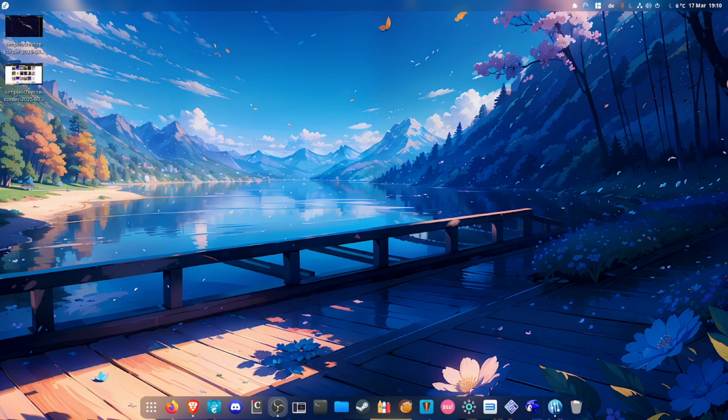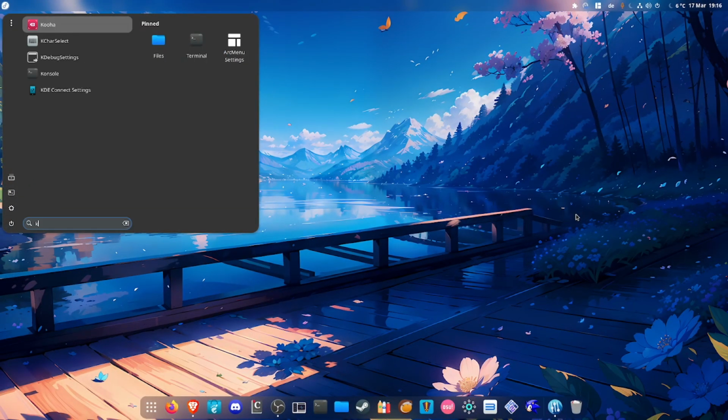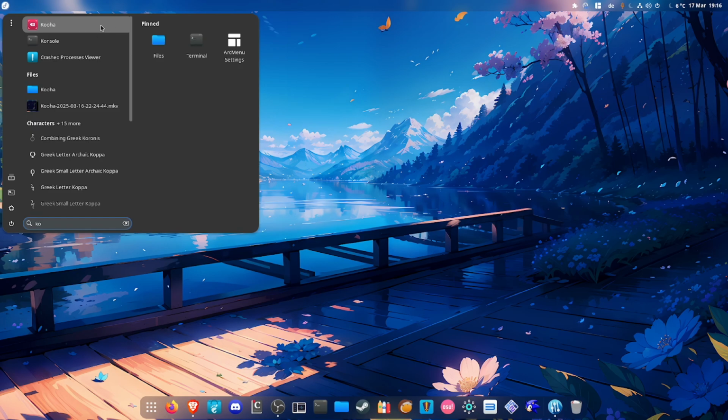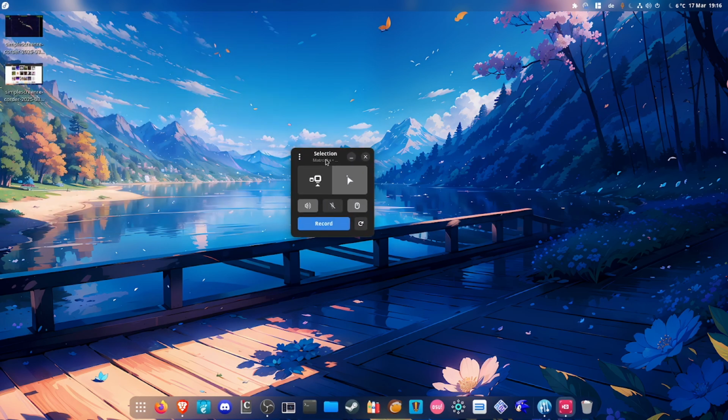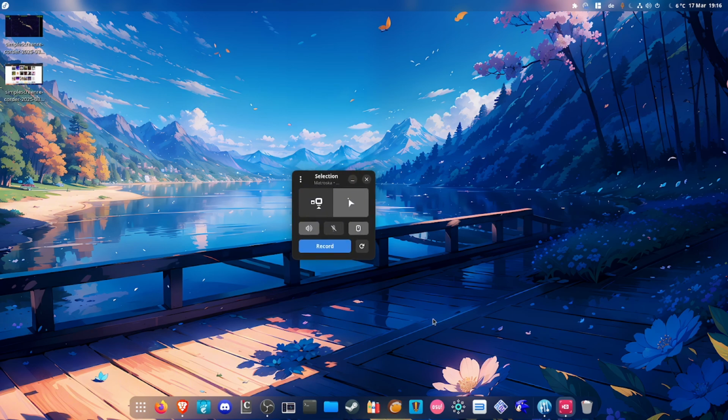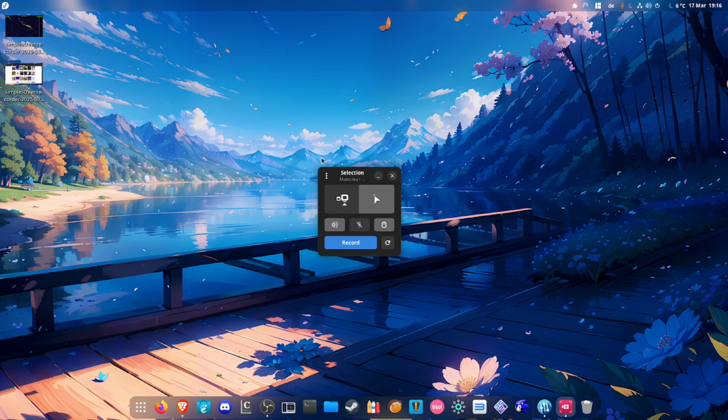I'm going to show you the alternative software for recording your desktop or basically a screen capture, and these will be 4 alternative software applications. So the first application we're going to talk about is called Kooha, which is basically a screen recorder. It is very simple. So this is what it basically looks like.